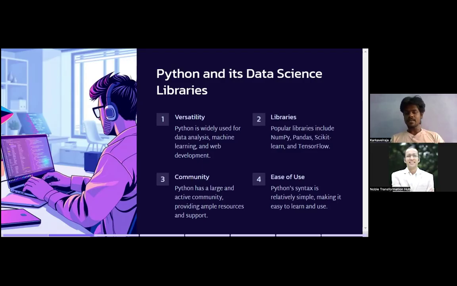Then libraries. I think you already know the popular ones: NumPy, which is used for mathematical operations; Pandas, used for data frames, data manipulation and analysis; Scikit-learn, which has all the machine learning algorithms; and TensorFlow for deep learning algorithms. It is not limited to that. We have n number of packages for doing everything in Python.